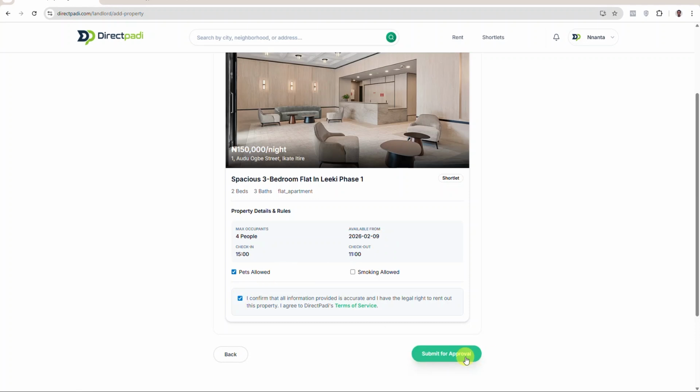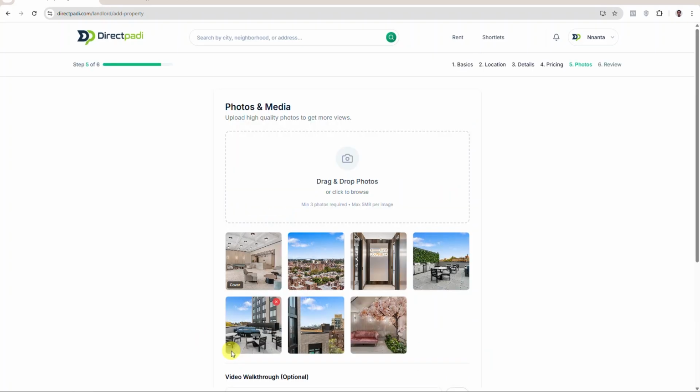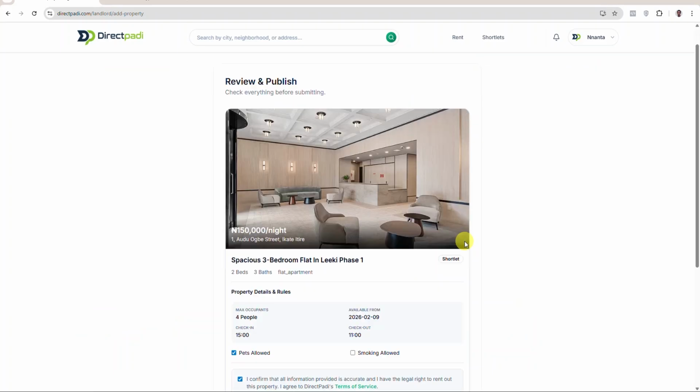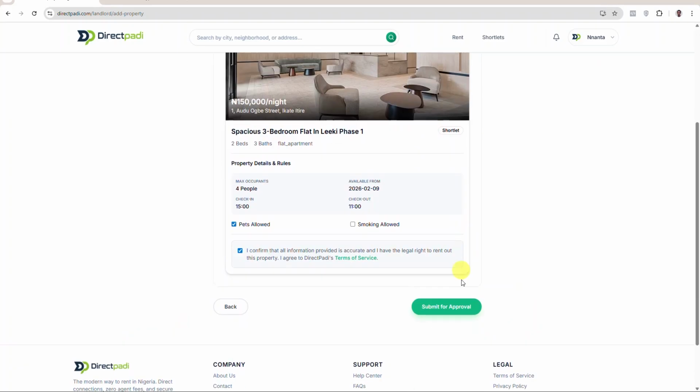If you made a mistake somewhere, you can always go back. Then you can click on back again. As easy as that. So let me click on next. And then every single thing is okay. You click on submit for approval. Please kindly note that when you click on the submit for approval button, it's time to upload so many files, the video, and the images. So you just have to give it some time.